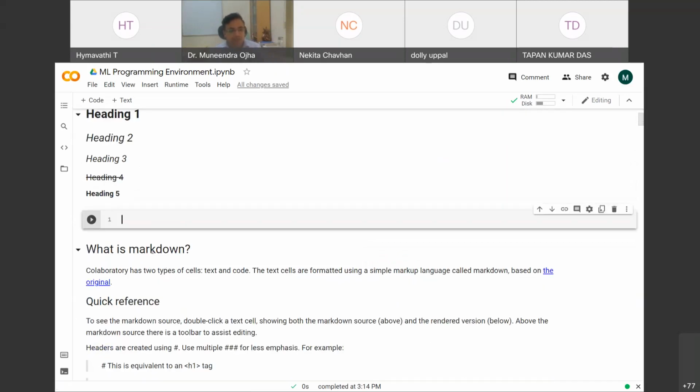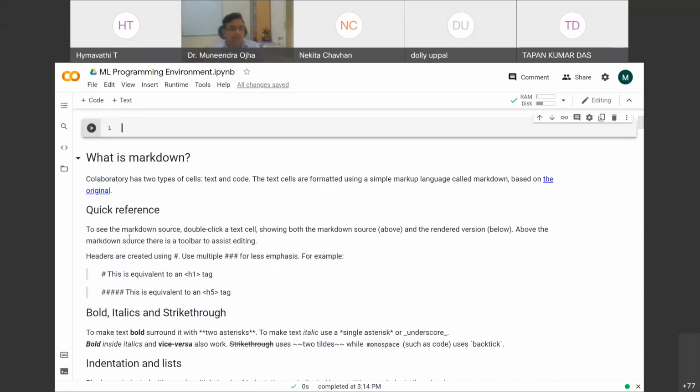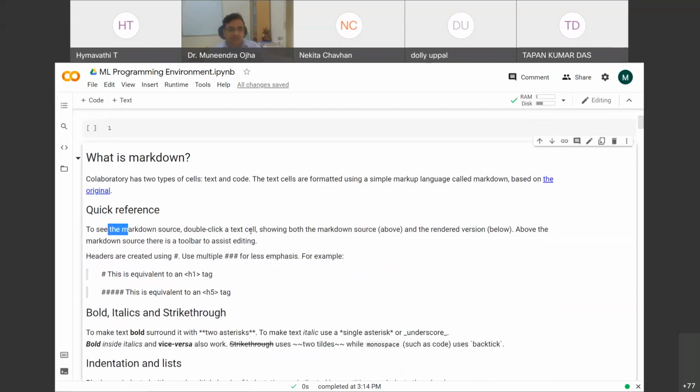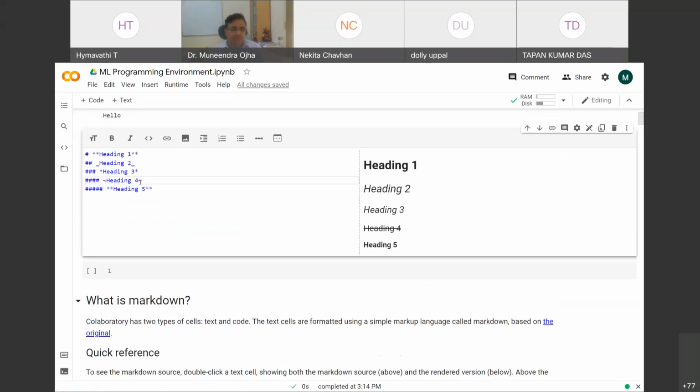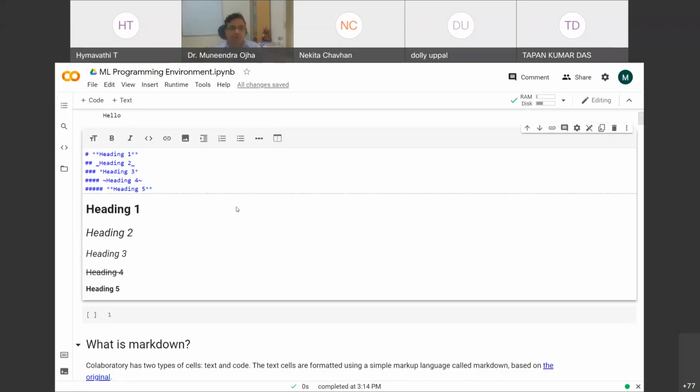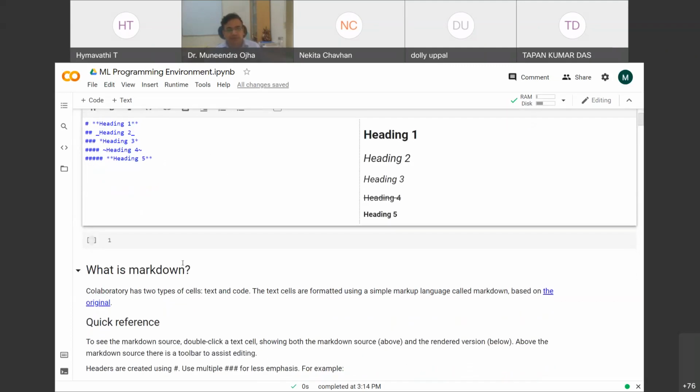Okay, so markdown, we know to see markdown source, double click a text cell. If you want to see the source, you double click over here. You will see the source on left hand side and rendering effect on the right hand side. If you want to change this from left right to top bottom, you can click this button and it will display as top bottom. So on top you will see the code, and bottom you will see the rendering effect. Okay, I prefer it left and right.